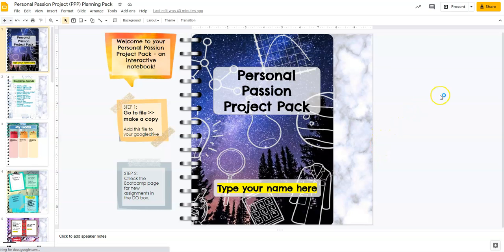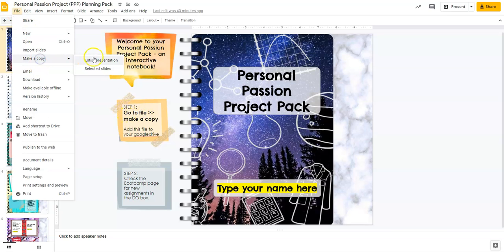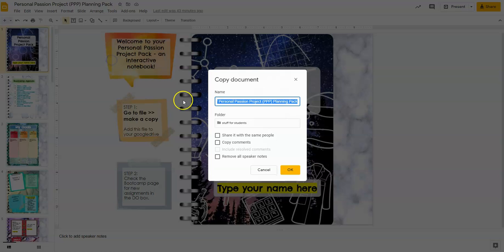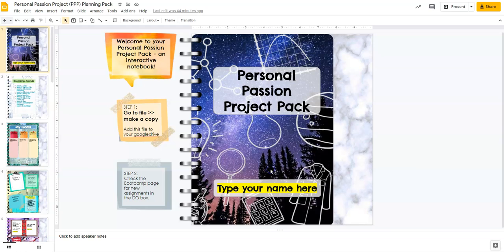If you're familiar with Google Docs, you'll know what to do, but if not, or maybe you need a refresher, you're just going to go to File, Make a Copy. So File, Make a Copy, Entire Presentation, and then you'll want to save it, maybe give it your own little title like My Project, and then save it in a folder where you'll always know where it is and can easily access it, because again, you'll be using it every day throughout the Bootcamp program. So that's how to make your own copy.